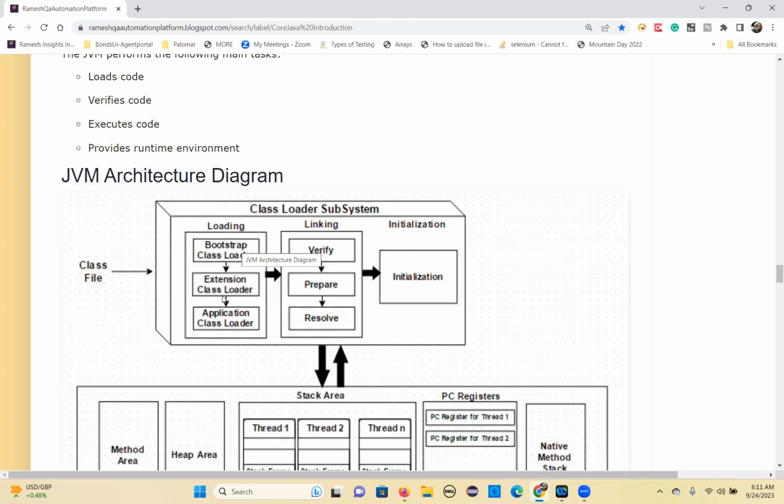So there is a dependency between them. The application class loader loads all the application code, whatever you have written. The bootstrap class loader loads the rt.jar files. And the extension class loader loads the jar files in the ext folder, in the lib directory of your Java installation. Basically, the required jar files will be loaded by this class loader. That's the main purpose of the class loader.